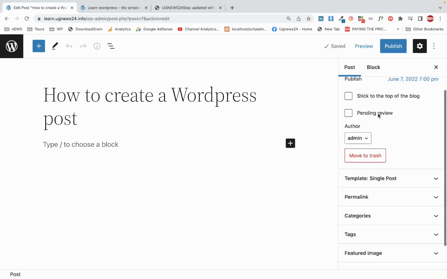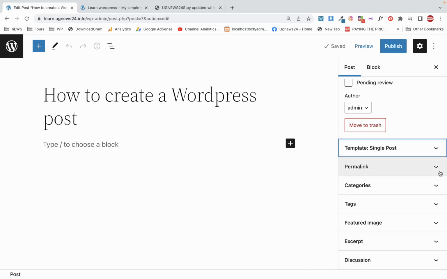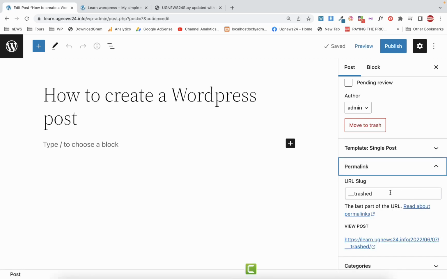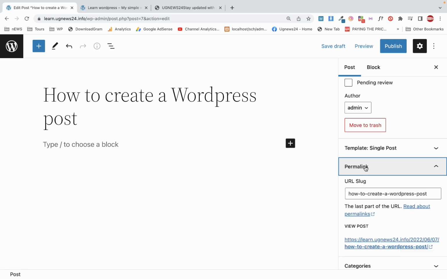So after doing that, let us proceed to another tab. Then you have a template. Leave it as default, so you may not need to play with the template. Template is just about how the post should look, so leave it as default. Permalink is going to be the name of the post. So you just delete whatever word is there, and then you leave WordPress to create a link for your post. When you click in space, WordPress will create the relevant link for you.